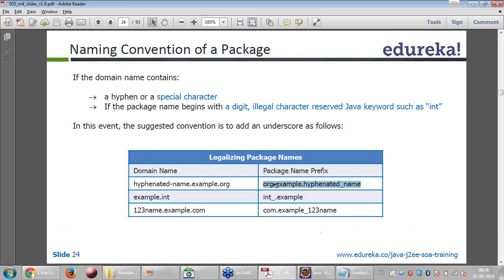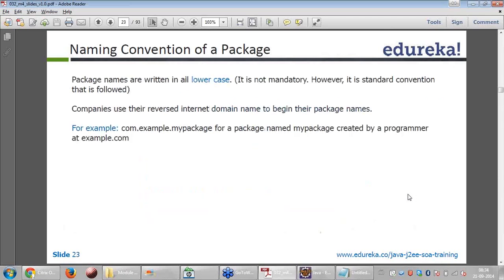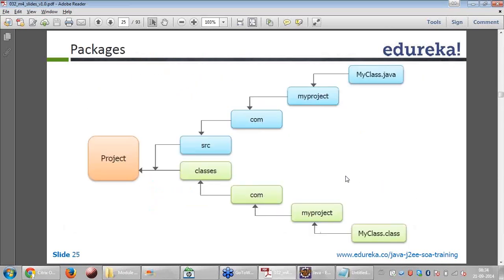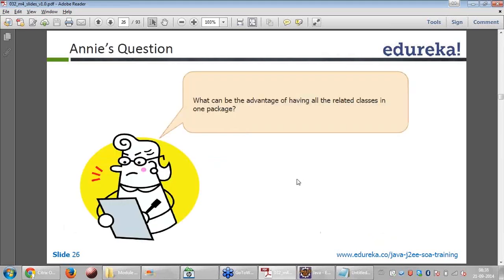Before every dot, it's a directory or a package name. Com is a directory. My project is a directory. Under com, you will have my project. Under my project, you will have my class. That means if you want to access myclass.java, you have to access com.myproject.myclass.java. Right? This is how.